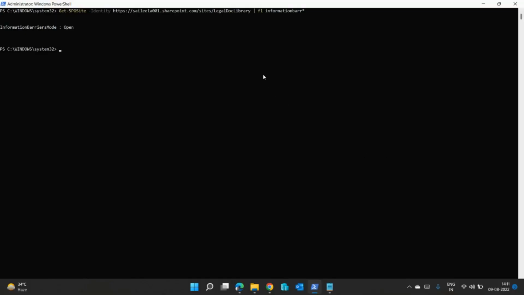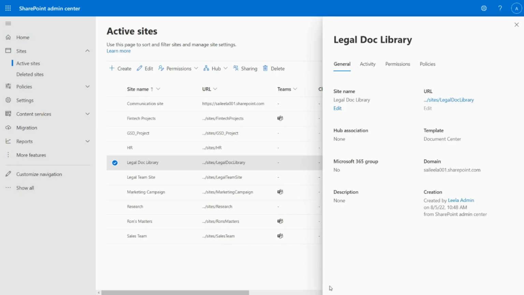Okay, so I just ran this command, which is Get-SPOSite, followed by the site URL, and then the switch InformationBarrierMode. As you can see, it says open. As we have seen that the information barrier mode of this site is set as open, and we learned earlier that if the information barrier mode is set as open, then the site and its content can be shared based on the information barrier policy of the user.